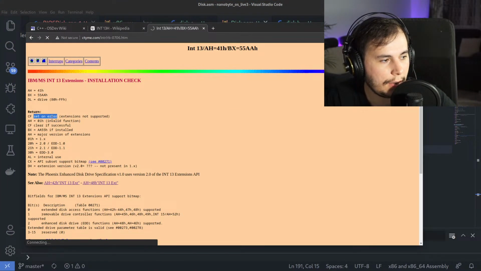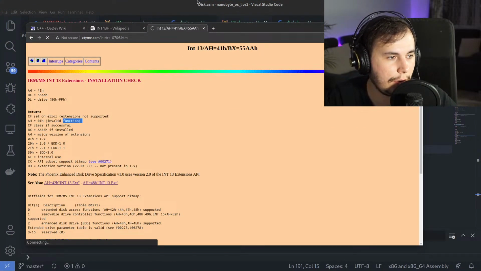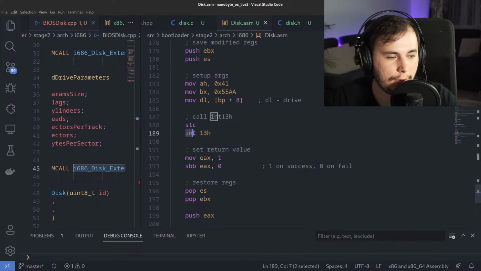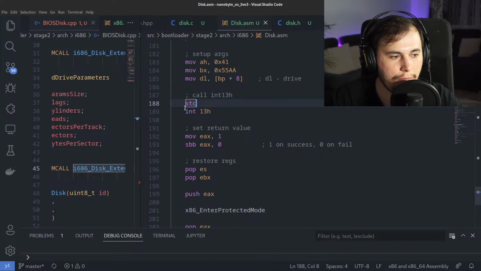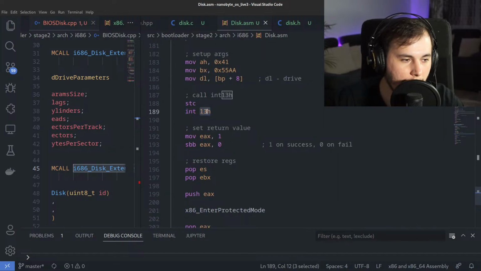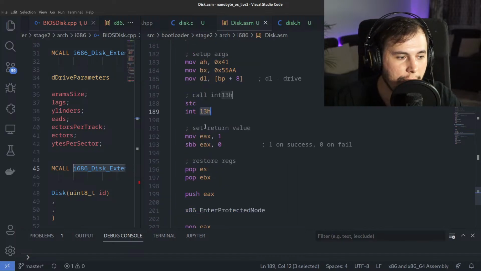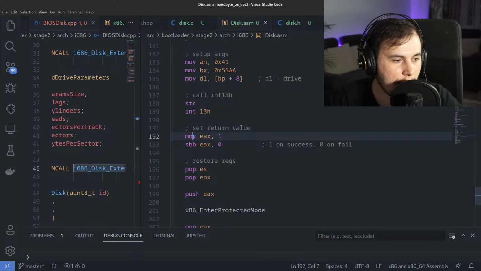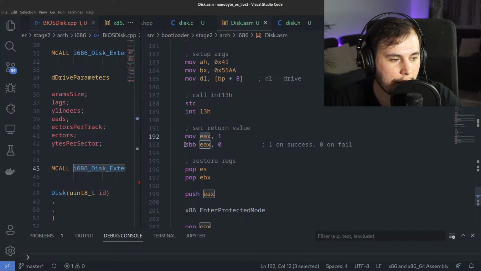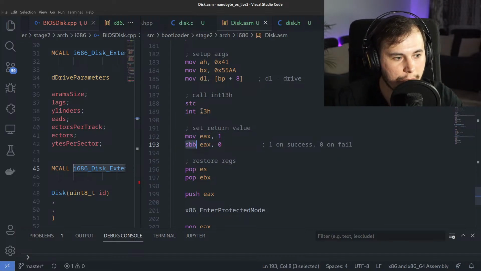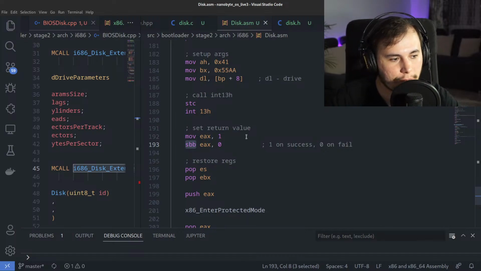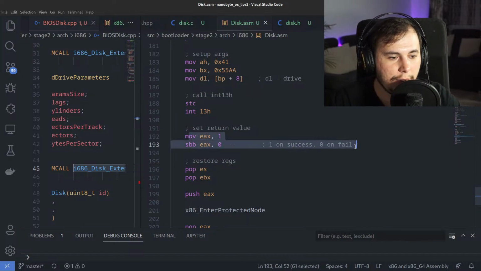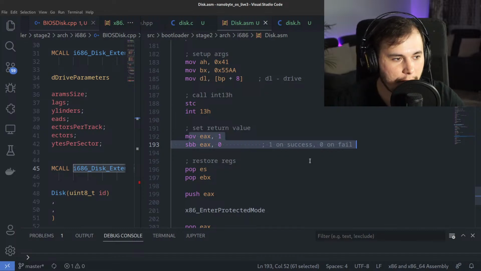Let's see the return. The carry flag is set on error, which means that the extensions are not supported. So I'm basically clearing the carry flag at the beginning, and this will clear it if it succeeds. But if it fails, I'm putting 1 in EAX and subtracting with borrow. If the carry flag is 1, then subtracting 0 means it will actually subtract 0 plus the borrow, which is 1. So EAX will be 1 if true and 0 if false.